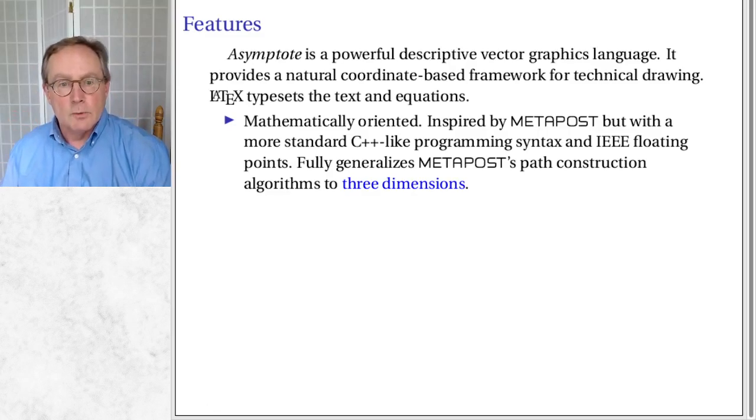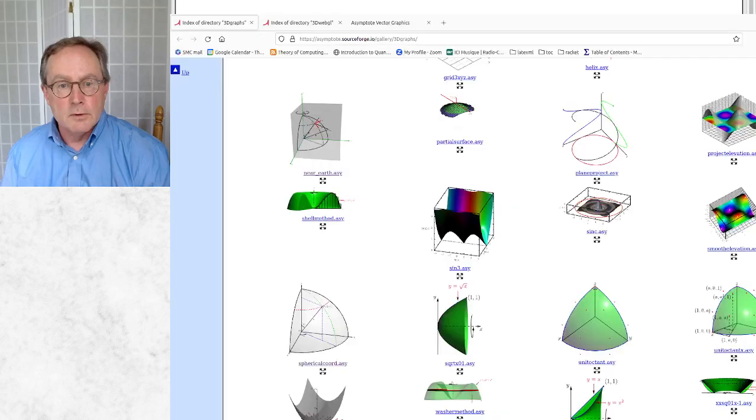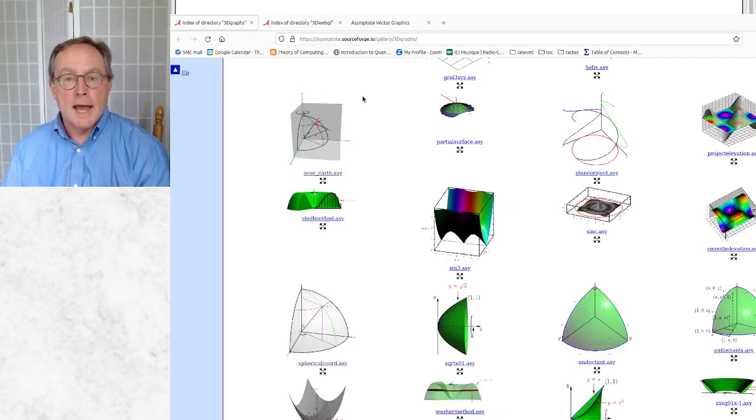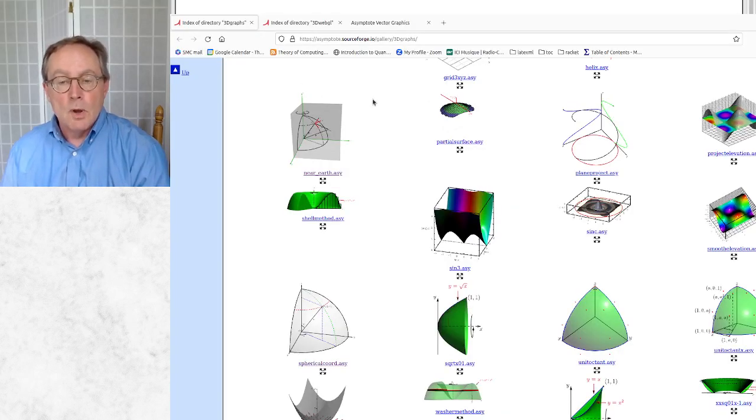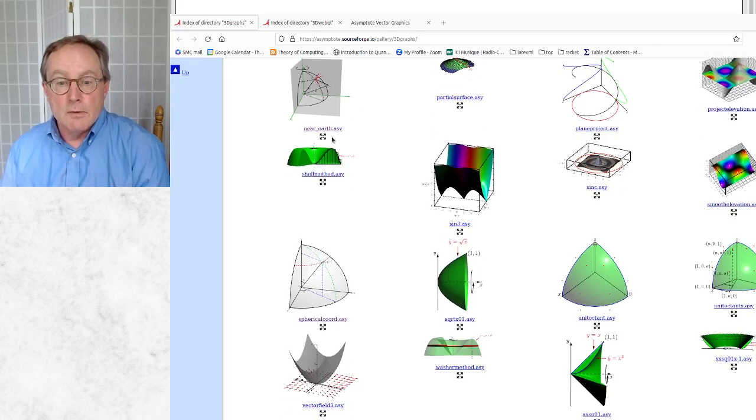So let's see if I can work this thing. There we go. Okay, so I'm at the Asymptote web page, asymptote.sourceforge.io/gallery/3D graphs, with the D capitalized. And I just picked a graphic because I thought it was a reasonable graphic to use for this purpose. Where'd we go? There we go.